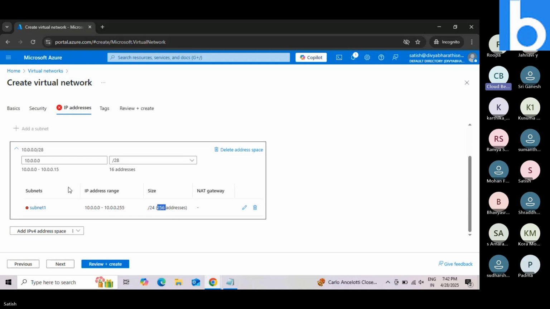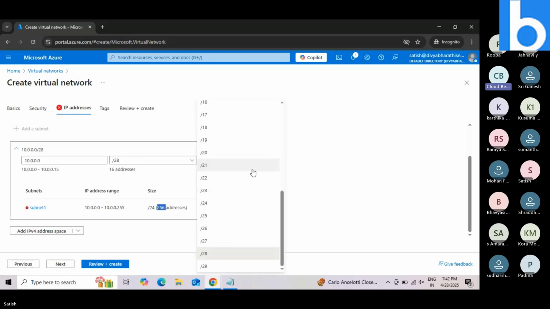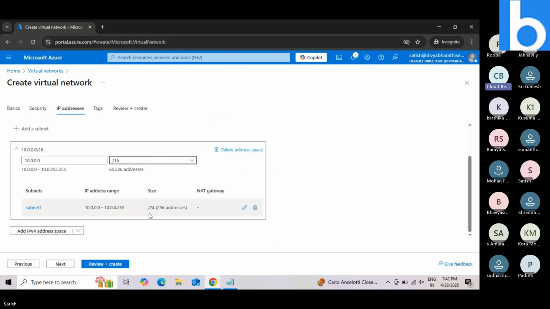That's a good functionality that we have in Azure. If something is wrong, you cannot proceed further. Rather than creating it and fixing it later, it's not going to be the problem. So right away you can understand the concept very clearly, I believe. Now I choose 16. Now the error will be sorted out.